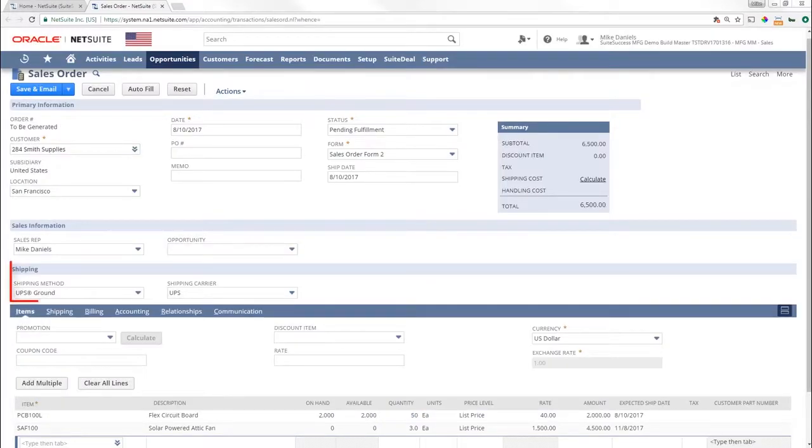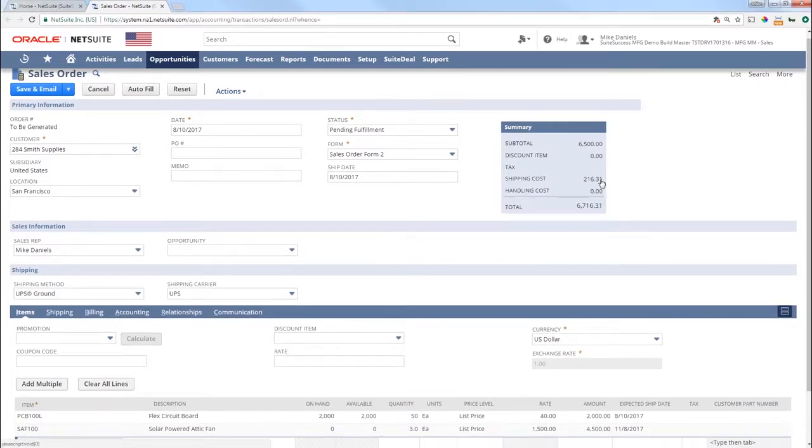As you can see here for shipping, we're going to go ahead and accept the customer's preference of shipping UPS ground. NetSuite is integrated directly with UPS, FedEx, and USPS, so we can calculate rates right from the sales order. We'll just click on Calculate, and we can see the shipping cost for that order. Now that we have everything entered, let's go ahead and save and email an order confirmation to our customer.